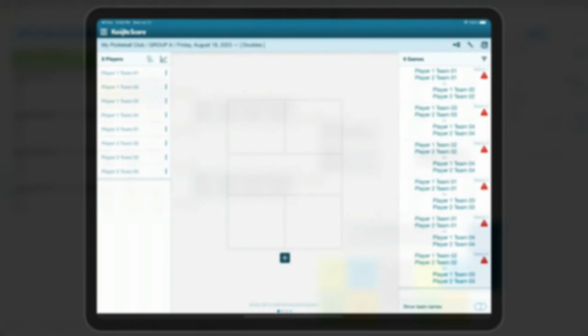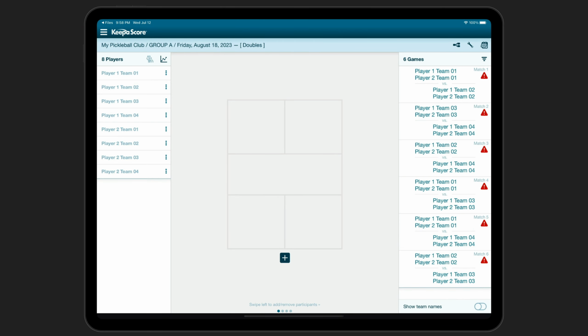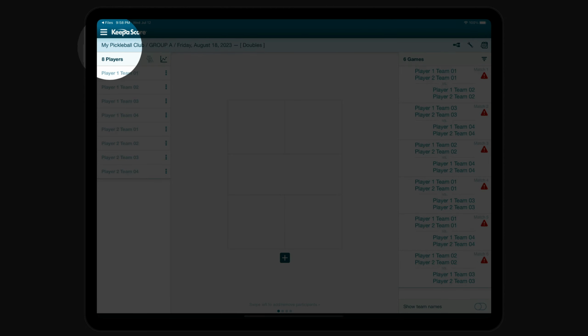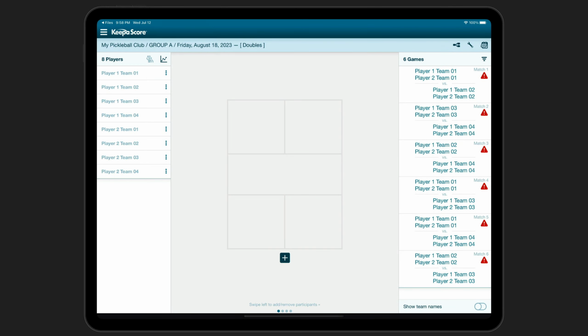All right, so here we are in the KeepaScore app. We're on an iPad, and this will work the same on the iPhone version of the KeepaScore app as well as the iPad. Now, what we can see up in the top area is that we have a Group A. If you remember from the spreadsheet, the 16 teams were divided into groups of 4, and there were 4 sets of them.